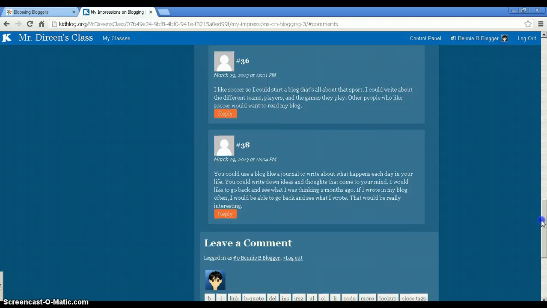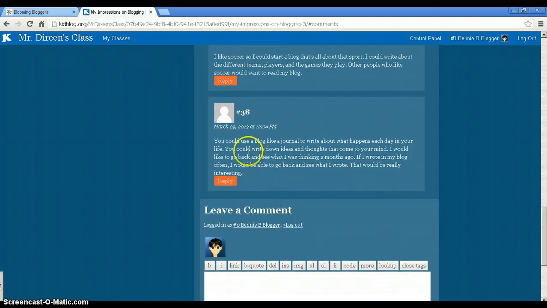Let's take a look at number 38 and see what they wrote. You could use a blog like a journal to write about what happens each day in your life. You could write down ideas and thoughts that come to your mind. I would like to go back and see what I was thinking 2 months ago. If I wrote in my blog often, I would be able to go back and see what I wrote. That would be really interesting.